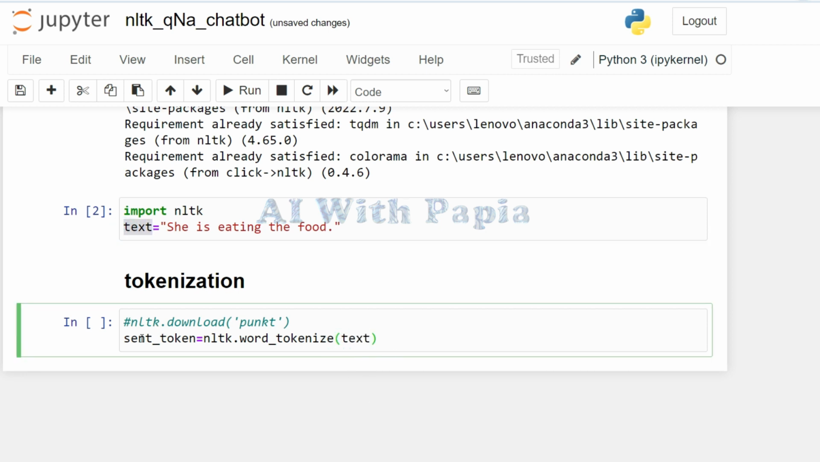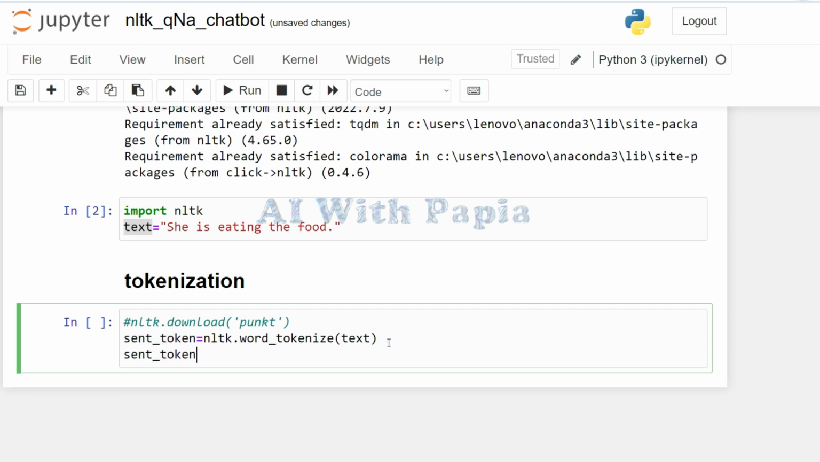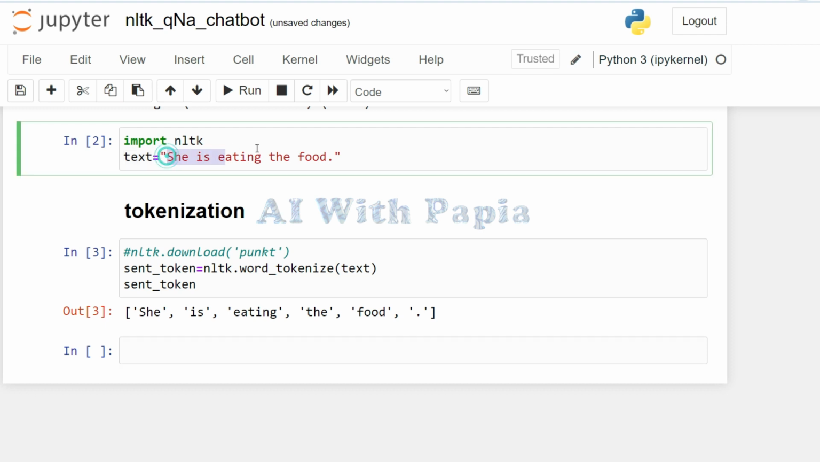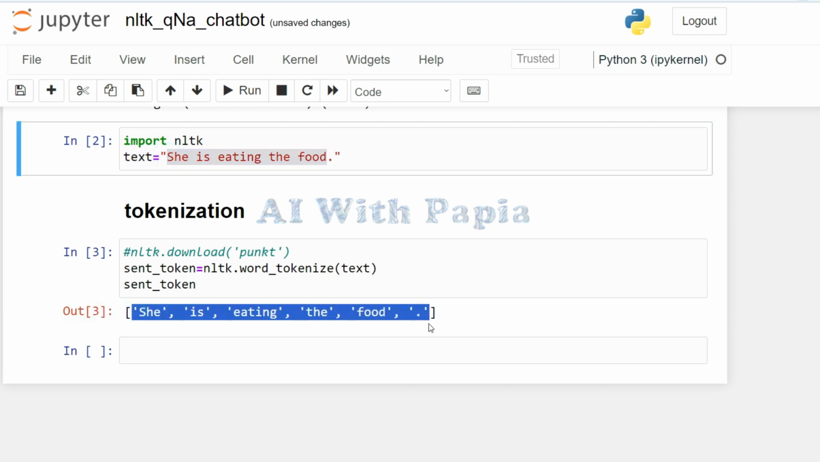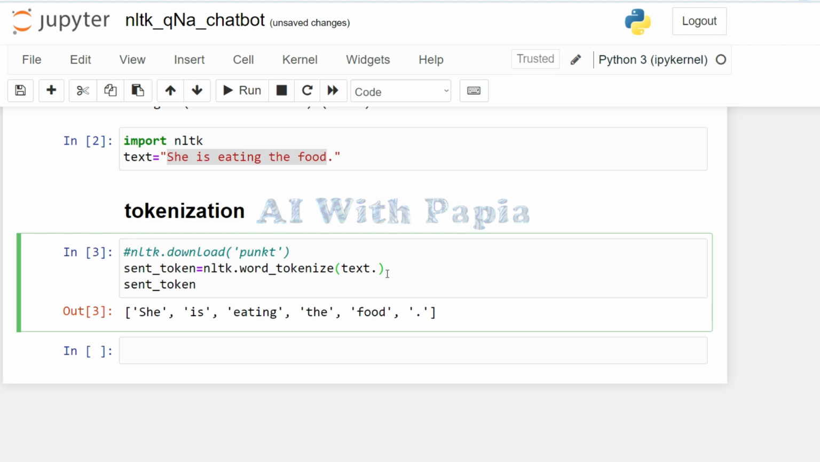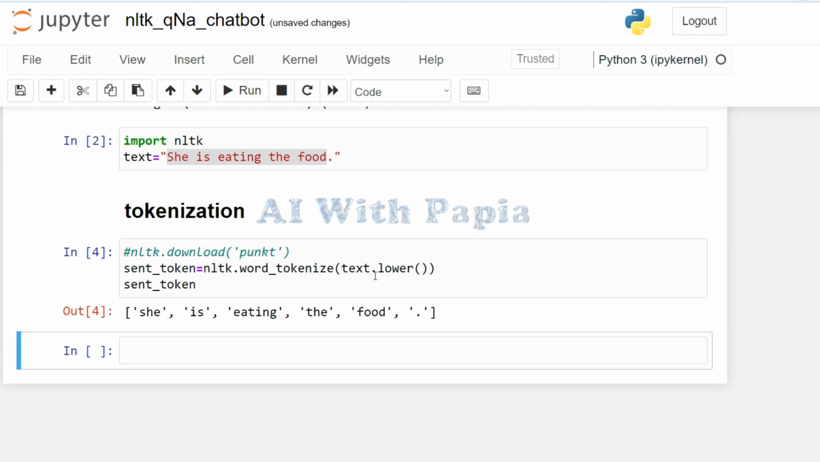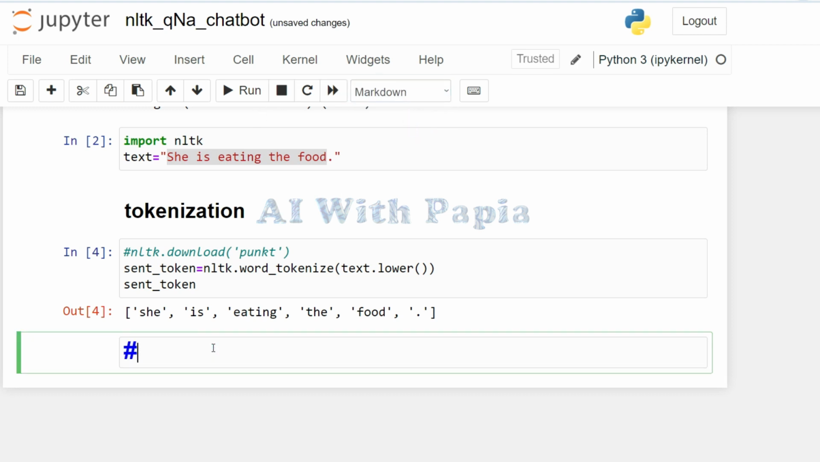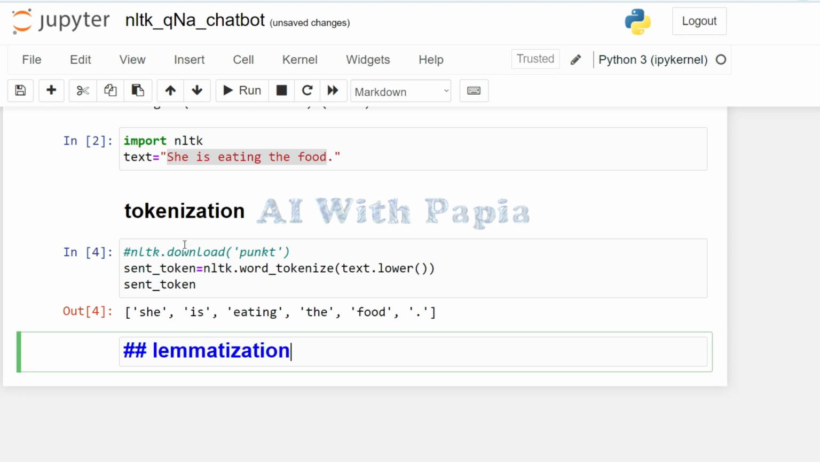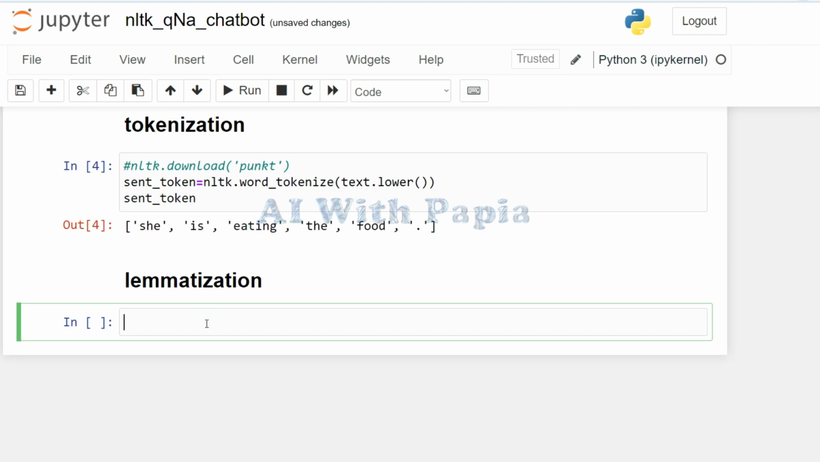Now for this we use nltk.word_tokenize on the text where we have kept this sentence. Now see, in the sentence tokens, the string has been converted to a list of strings. That is, it has broken each word out and made it a different string. So this is our first part. Now once we have done tokenization, we have broken the text down into tokens. A token is one word.